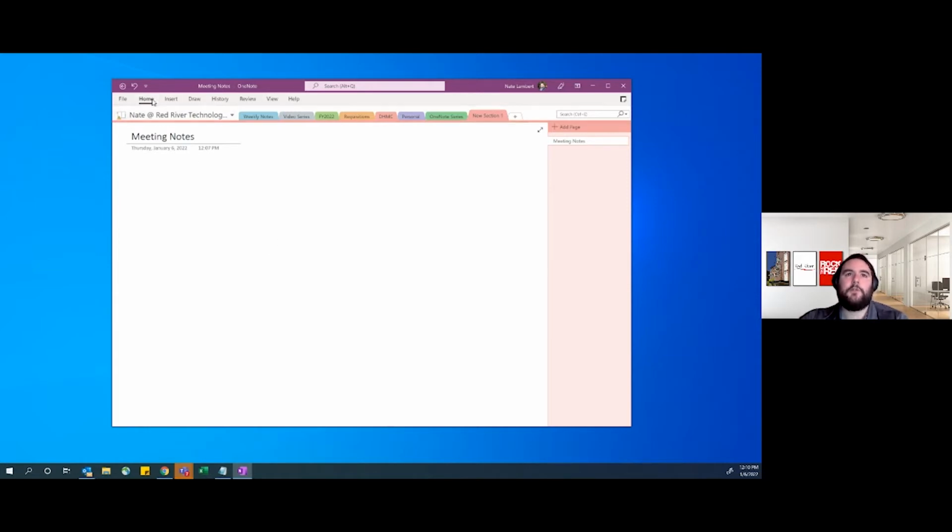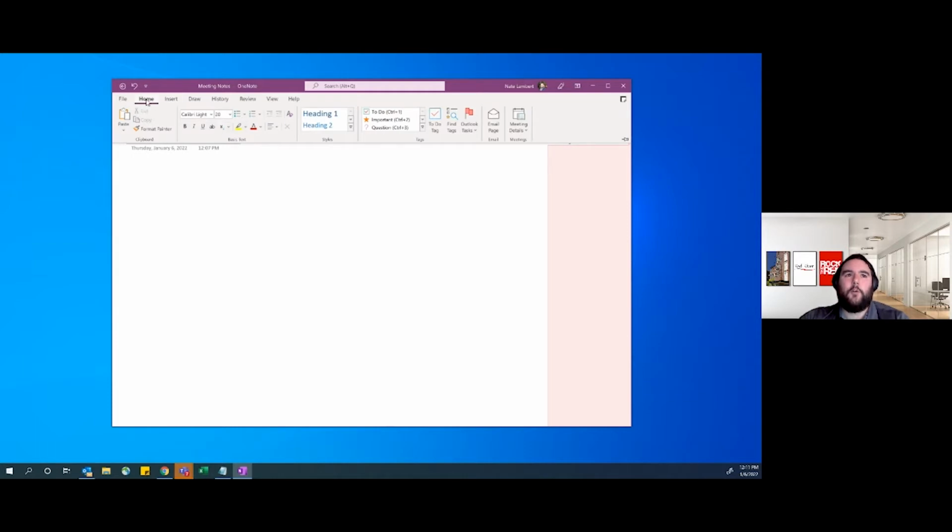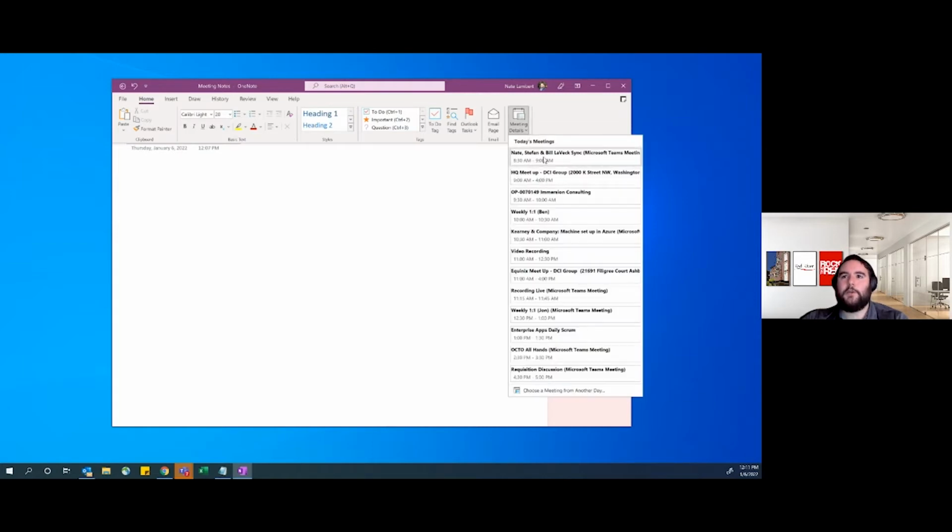So the first thing you're going to do is you're going to come up here to the Home tab, which will break out. OneNote tends to work in kind of a collapsed space to make it a little easier for you to see. But we'll click on Home and we'll go over here to Meeting Details. If you click this drop down, it's going to show you all of the Outlook invites that I have on my calendar for Nate.Lambert at redriver.com, and they will show up here.